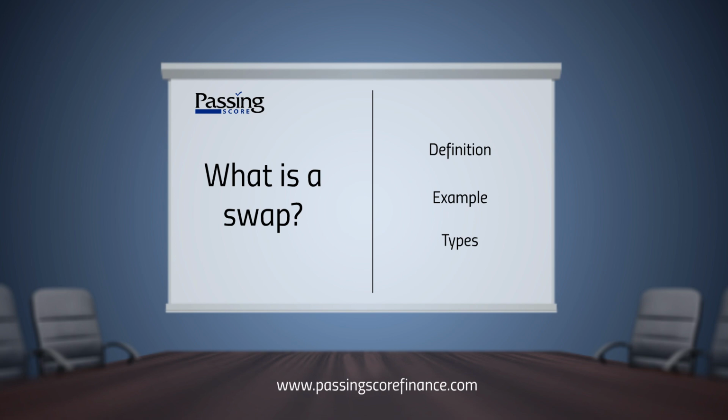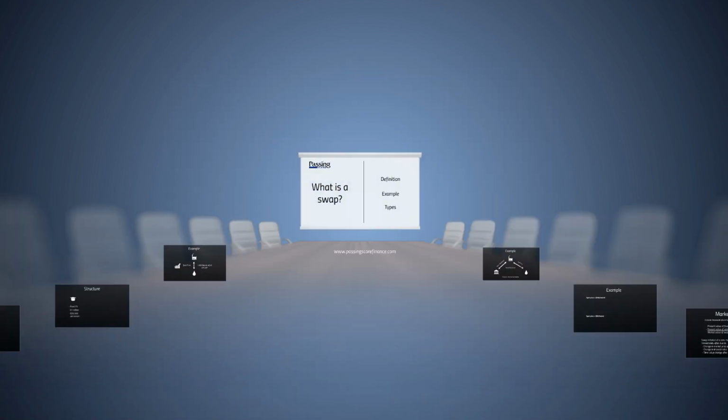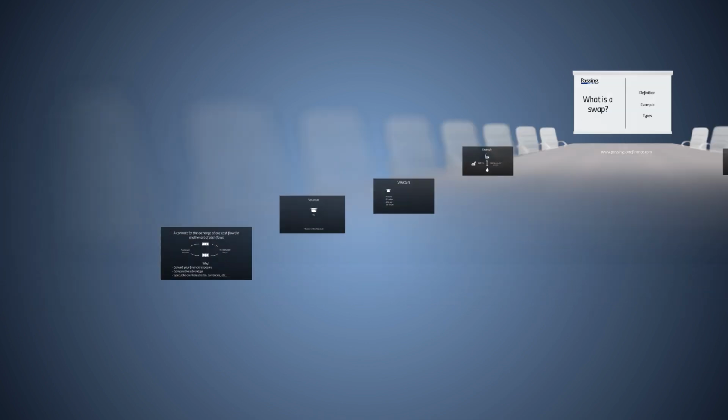PassingScoreFinance.com. In this video, we'll be going over the definition, an example, and show you some different types of swaps. First, let's start with the definition.